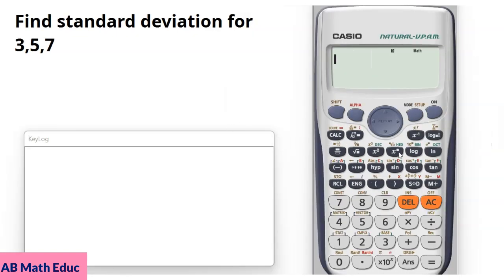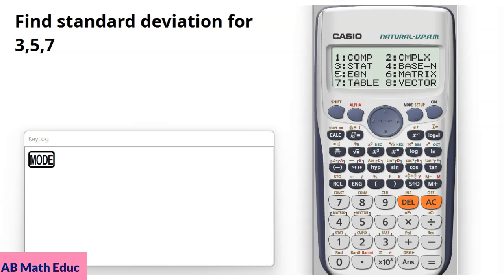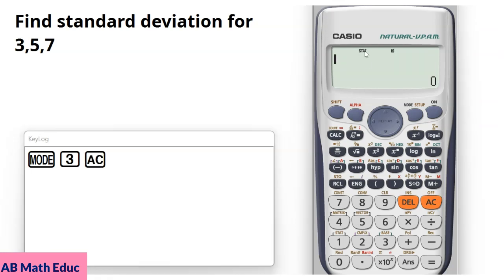Alright, so first of all, let's go ahead and use our Casio calculator. You can also use a TI-84 calculator to do this easily, but the region that I'm in, most of the students use Casio, so let's go ahead and do that. Before you calculate the standard deviation, you go to the mode and then you select option 3, which is statistics, and then after that just move away. So you see the stat icon is here.